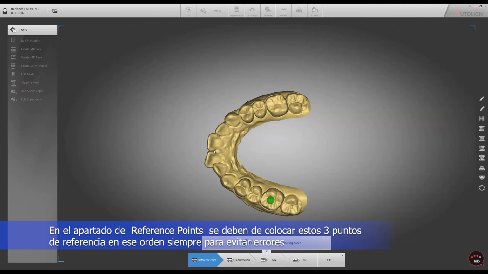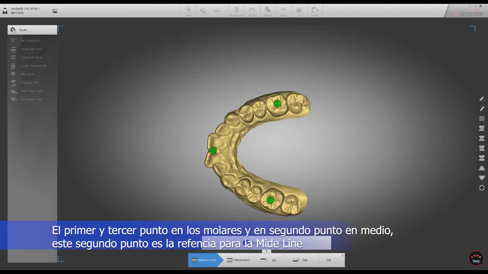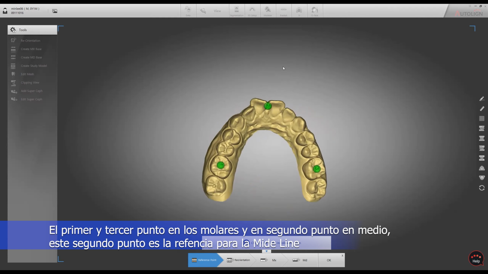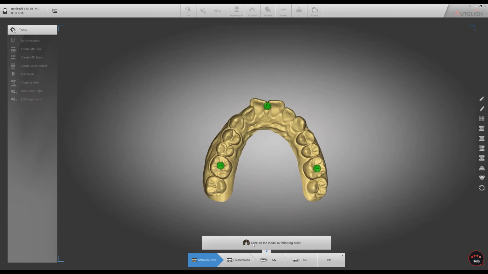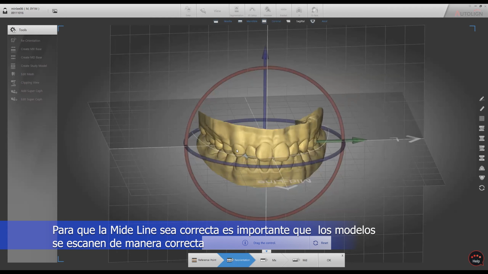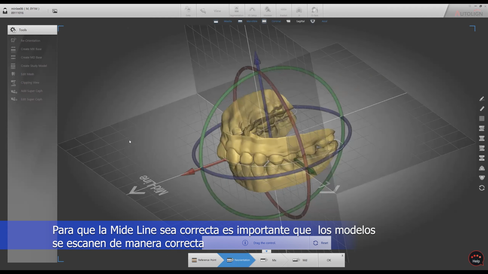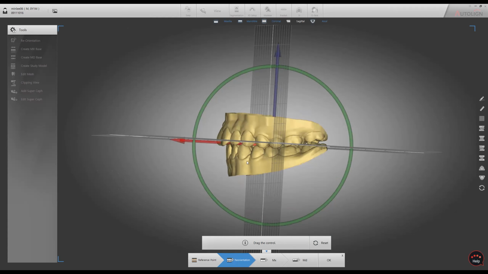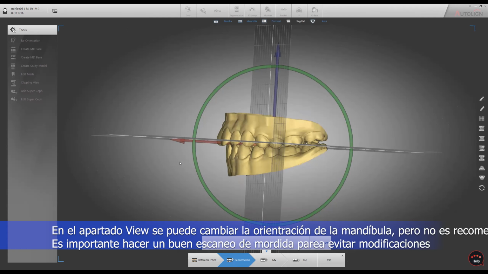We have to click 3 points in this order. All these 3 points will define the molars, and it will calculate the midline based on the 3D file as well. So normally you get the midline here, and click reorientation. And now you can see that it's facing towards the midline. And we import the bite information directly from the 3D file. So it is important to scan correctly and import the files.